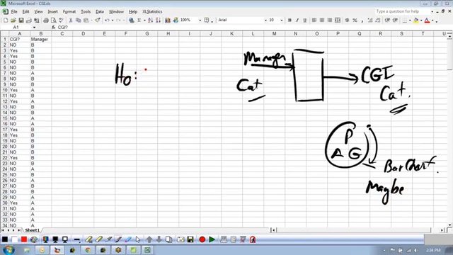So our null would be the proportion, I'll write it as pi. If pi of A is equal to pi B, right? Or the alternative is pi A is not equal to pi B. Notice how I don't have a preference for which manager, right? So that's how I'm writing it.